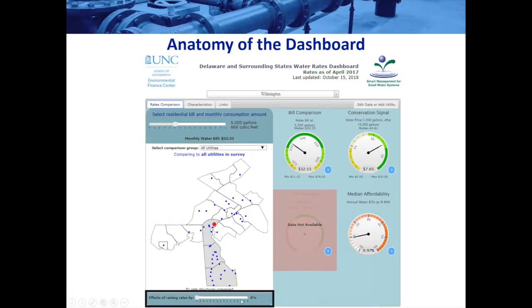We also have underneath the map this feature, which we'll get more into later, called effects of raising rates by. So you may miss it at first glance because it's down here at the bottom, but that is a fun and interesting tool that we'll get into a little bit later.